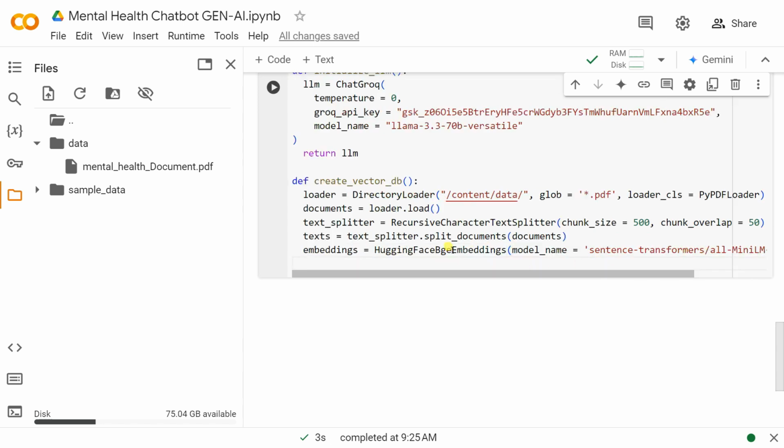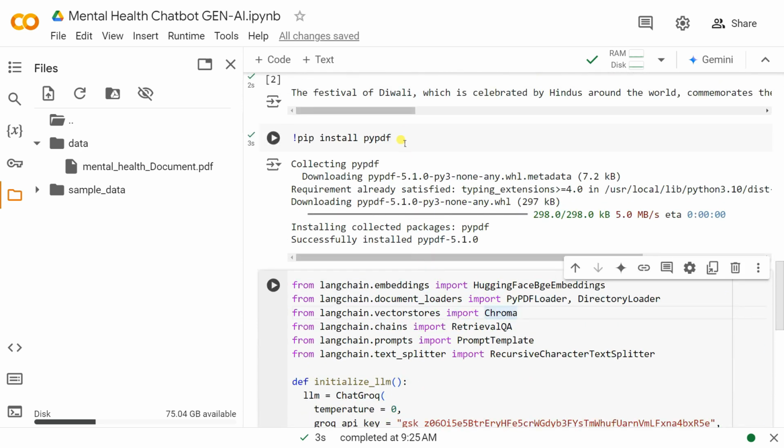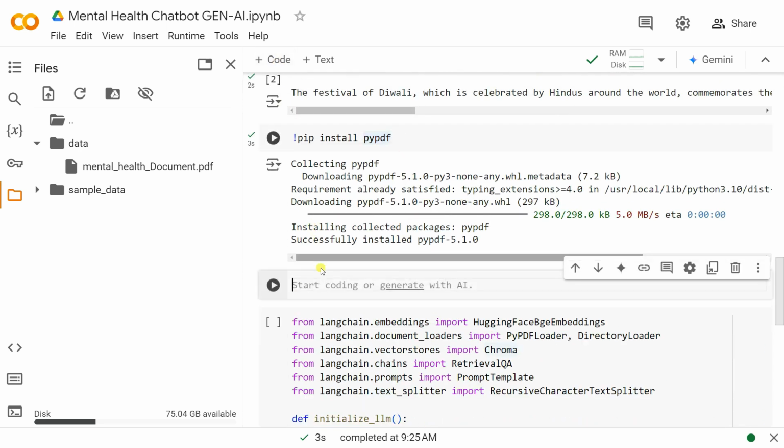Now our embedding is ready. Now what I can do is simply use this embedding and pass it to our ChromaDB. Further, we also need to install ChromaDB, right? So let's install it here. Let's say pip install chromadb.